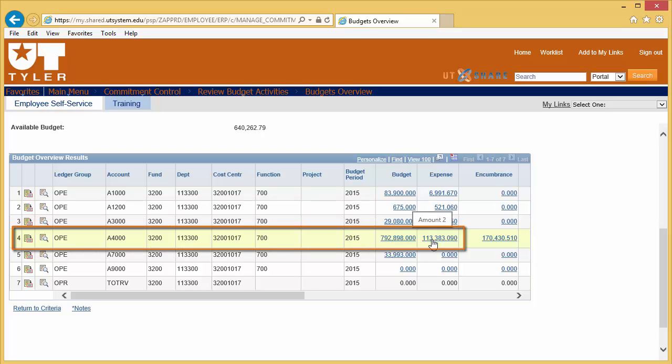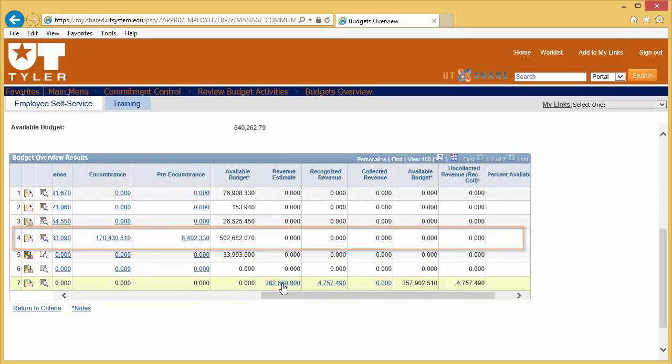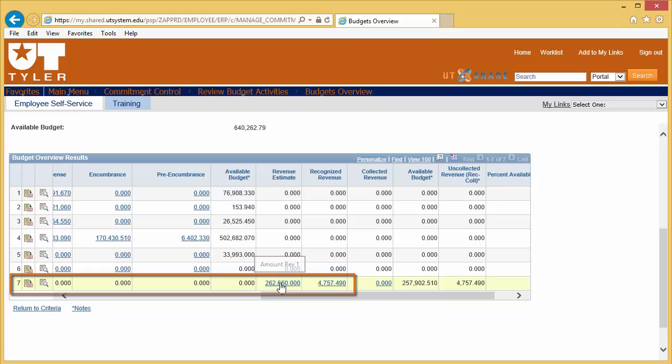This number right here, the 113, is in my expense column, and therefore it shows the expenses for A4000, which is your operating expenses. Once again, we have our encumbrances. I can click on that link and it will go deeper for me and show me exactly what those encumbrances are, and same with pre-encumbrances. I can click on these links and dig deeper into the revenue estimate and the recognized revenue.